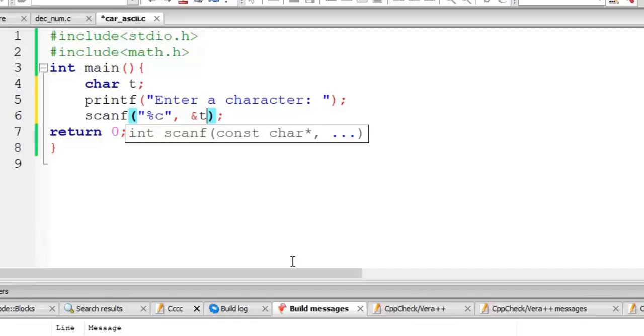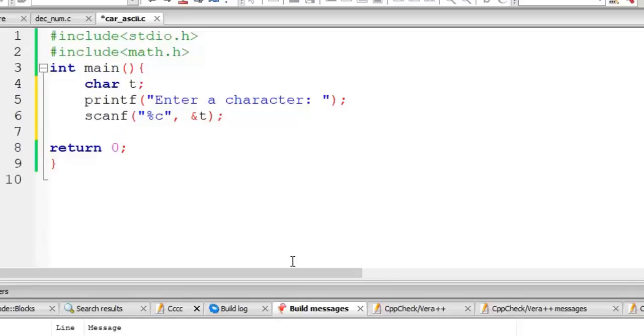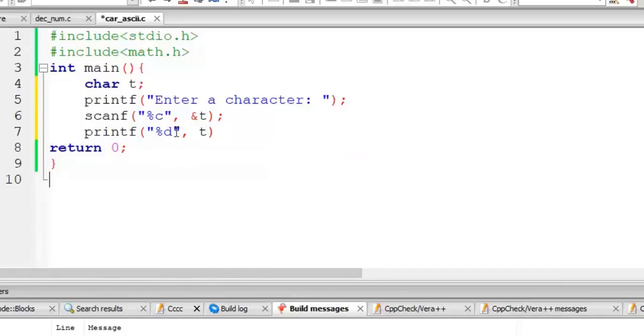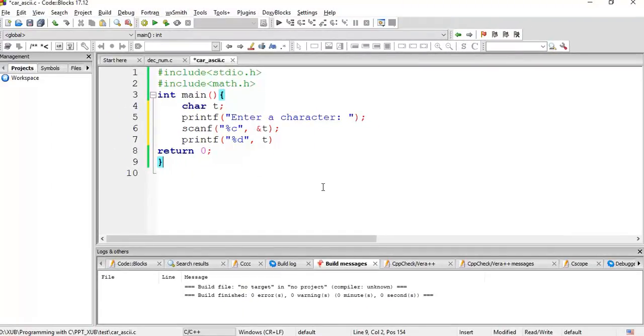So ampersand t, we are giving the address of t, and we need to print the ASCII code of the input character, right? So printf %d, very simple, t. So t is a character, but we are displaying it as a %d, as an integer. So it will print the integer value or ASCII code of the character input.